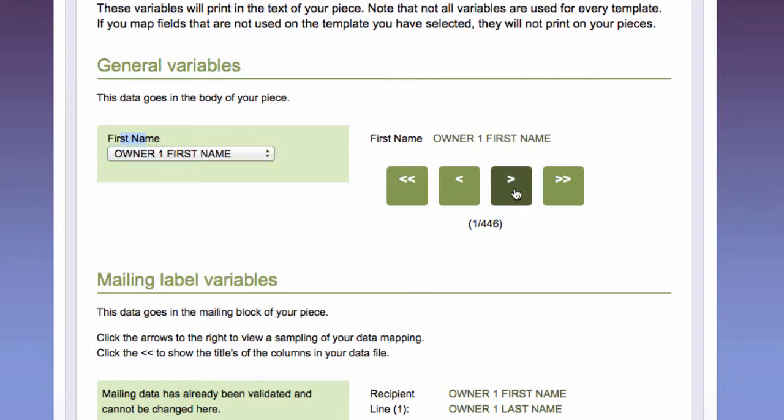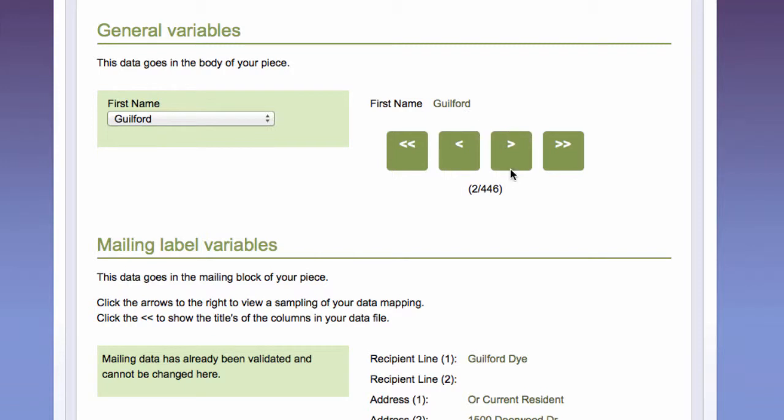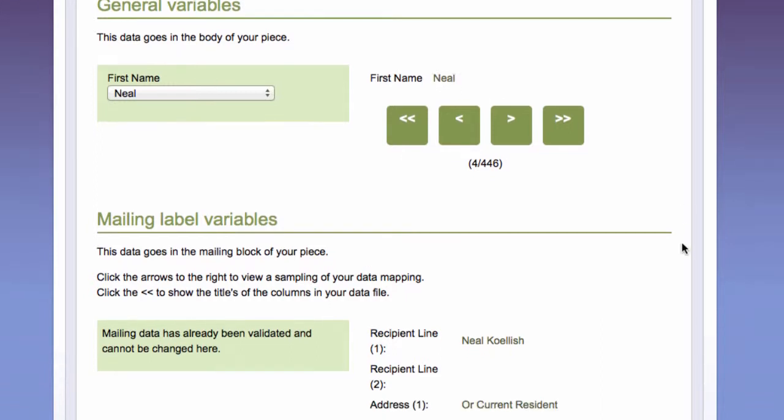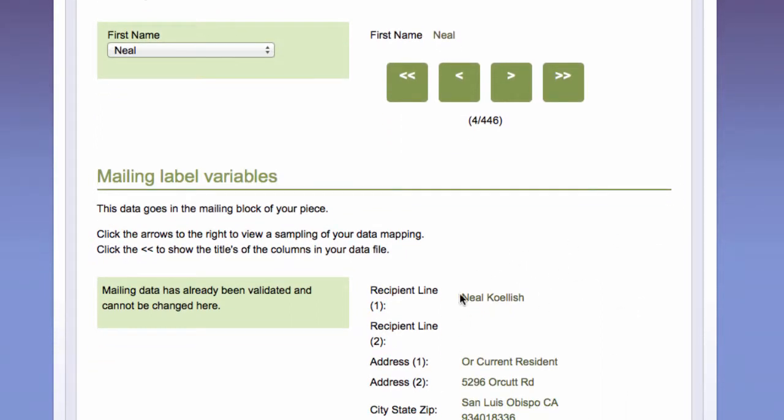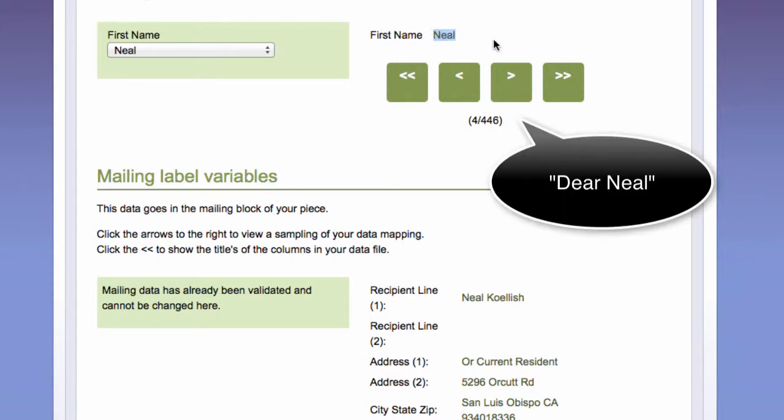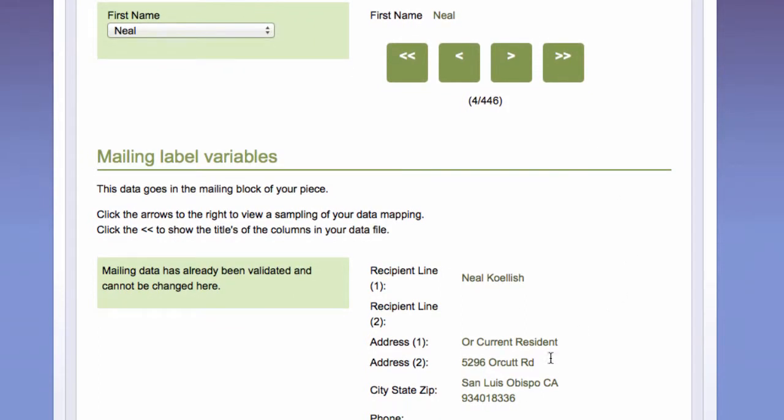And I can preview it by clicking here. And it tells me the first name is Guilford. The second record, the guy's name is Gilbert. The third reference, his name is Neil. This is the address where Neil lives. This is just the reference as to what we're personalizing it. So it calls out and it'll say, hey Neil, did you know, etc. It's all personalized, and this is where we're mailing it.